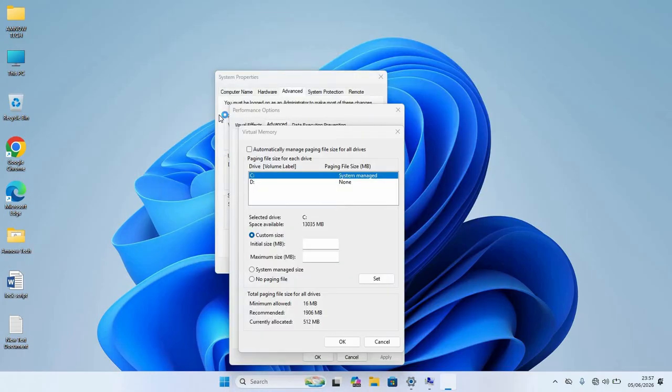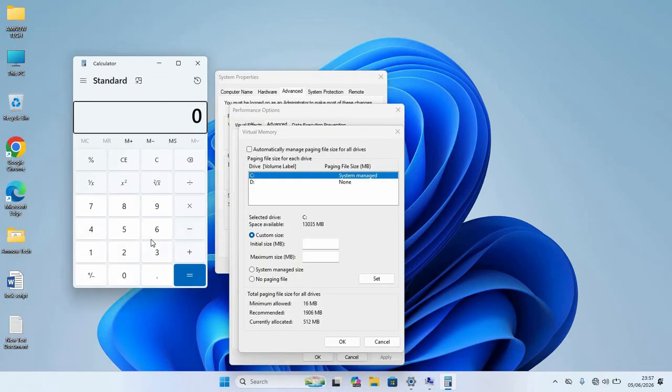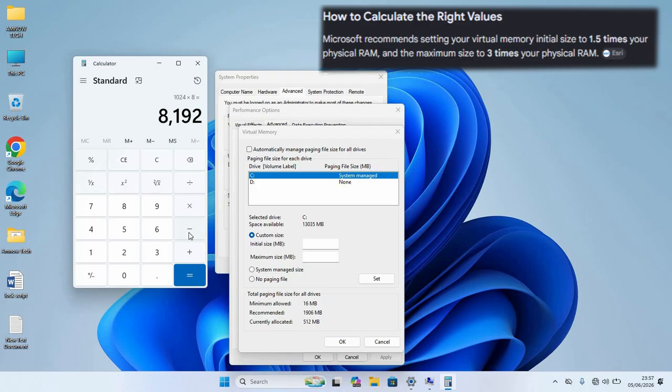So once our calculator opens, now we have our calculator here. What you now have to do is that we have 8 gigabytes of RAM. 1 gig is 1024, so 1024 times 8 gigabytes. So you multiply it, and we have 8,192. It says you have to multiply it by what? 1.5 to get the initial size.